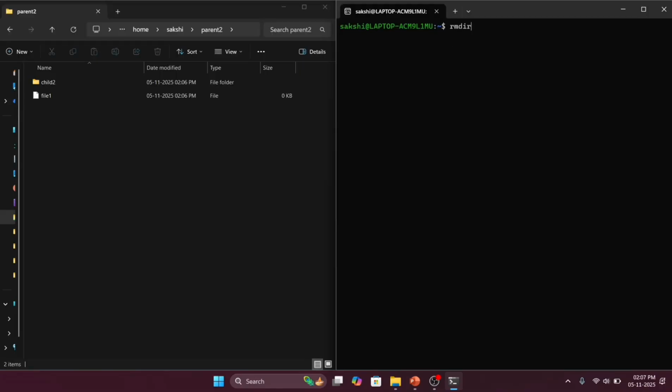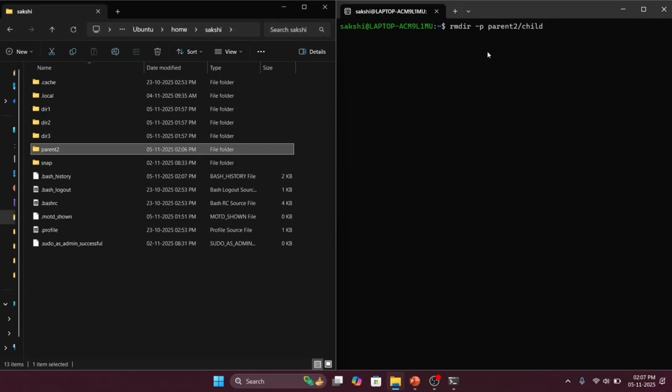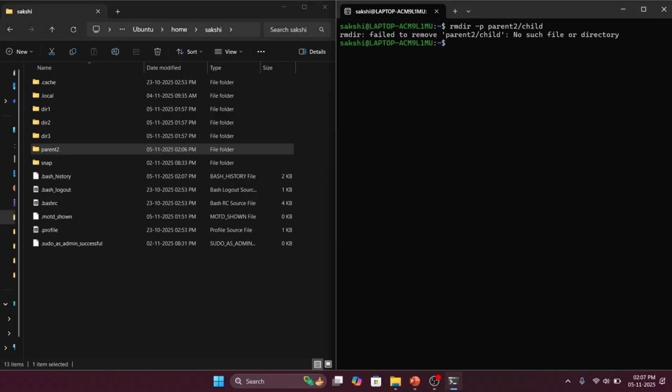Let me clear the terminal first, and use rmdir space hyphen p space parent2 slash child, which is used to remove only the empty directories. Let us check the command. Will this run or not? Here it fails to remove parent2 and child. Why did it fail? Because we have a file in it and this command is used only to remove the empty directories. So we have a command, that is rm space hyphen r, that is used to remove non-empty directories, and my parent2 folder is also a non-empty directory.